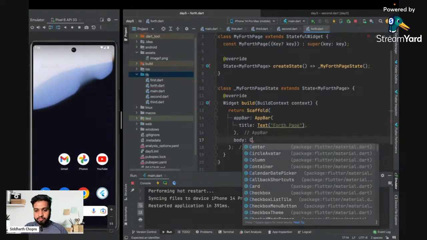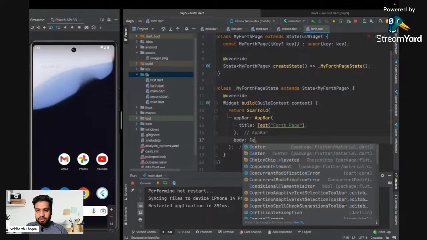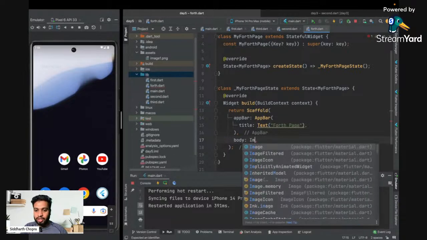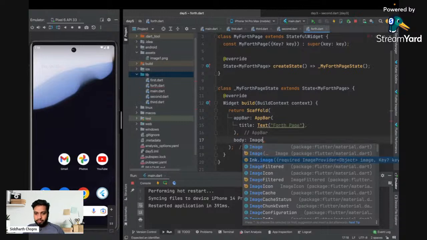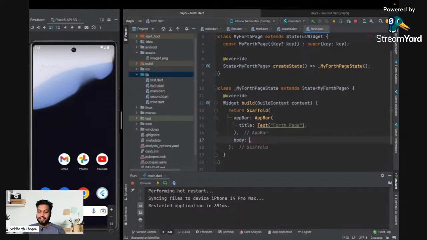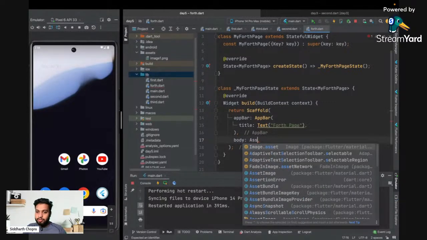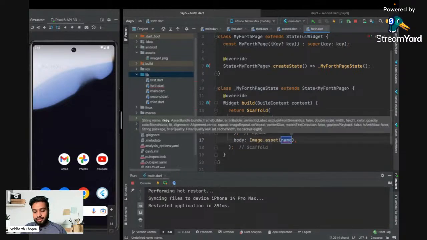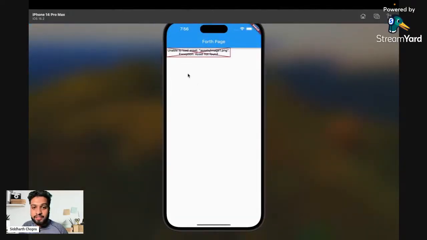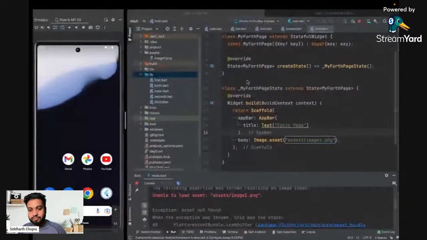So I will go to body, inside, let's say center. Oh, let's not go for center. I just want to add an image. Let me find if there is any widget with the name image. As soon as I type image, there are a few things available here. But my requirement is not a plain image but an asset image, because I've added this image inside my app. So I will go for Image.asset, and inside this I have to type the name and the location. The location here is assets slash image1.png. I'm running this code again, and here we have an error that this asset is not found. Okay, so why did we get this error?